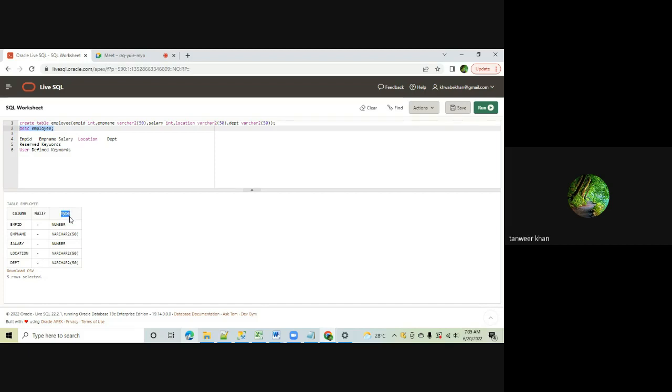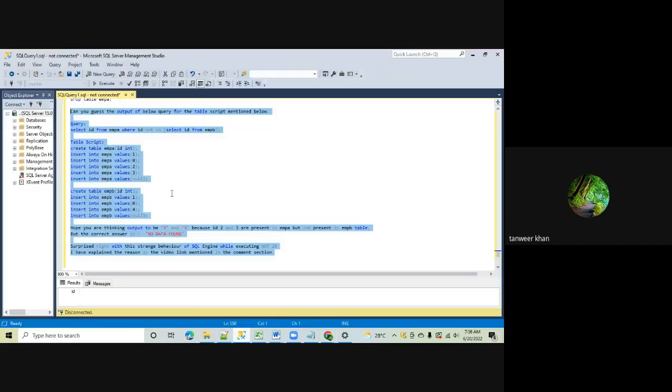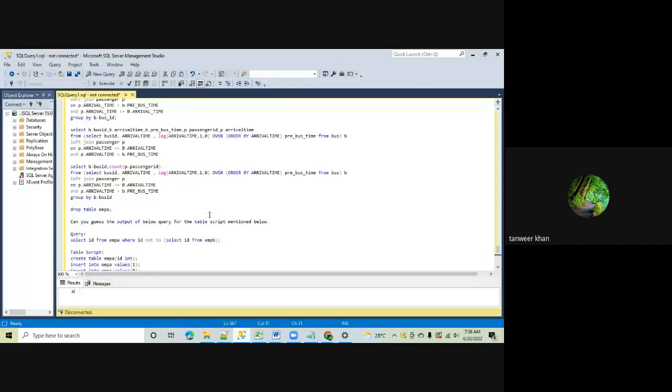Third is type. This is known as data type. You can see it is mentioned number here. You might be confused that Tanvir, here you have mentioned employee ID as INT, but it is taking it as a number. On the Oracle platform, you can write INT or you can use number. They both are one and the same. You should not be confused about that. If you want to keep it as a number, you can; if you want to keep it as INT, you can. It is your wish, there is no restriction. But if you're working on SQL Server, you have to use INT only. I will show you some examples.